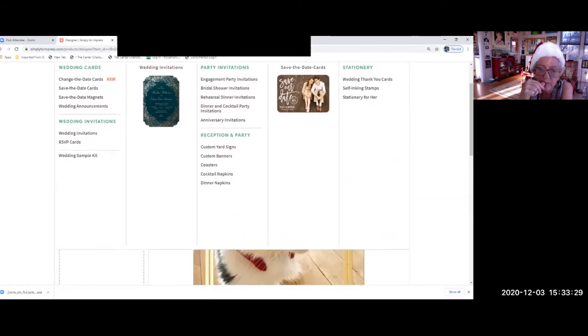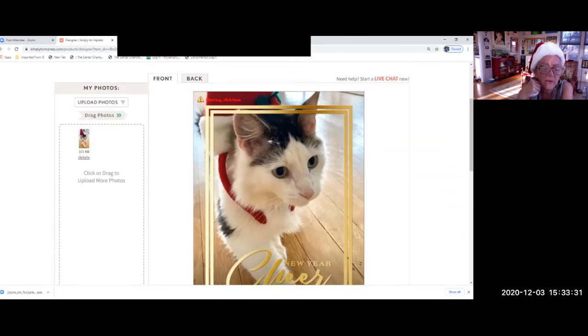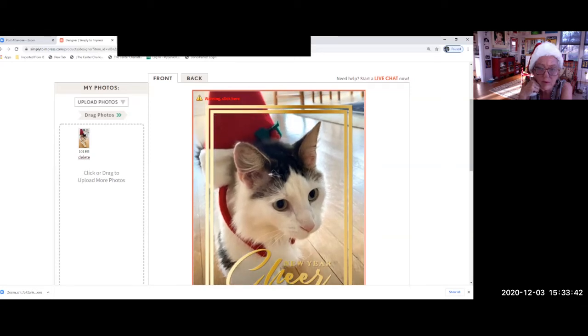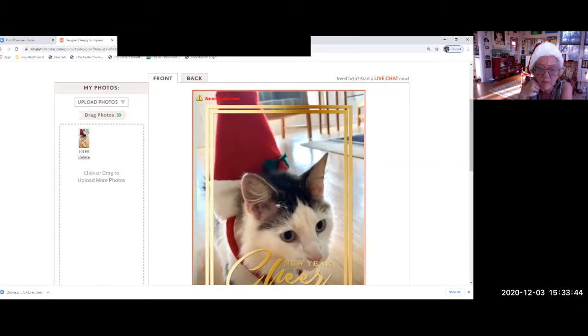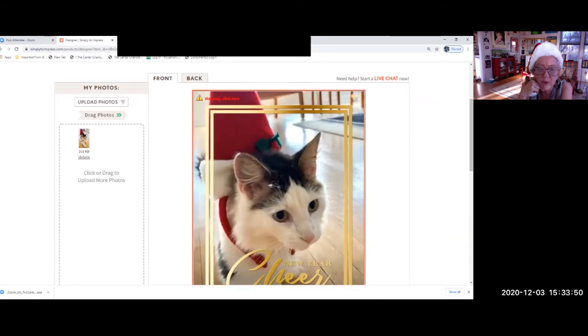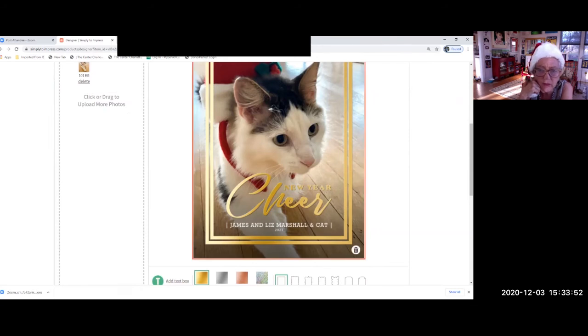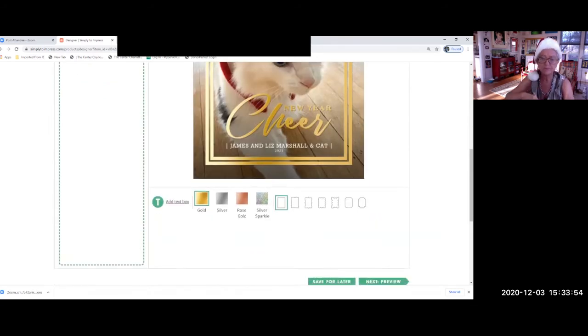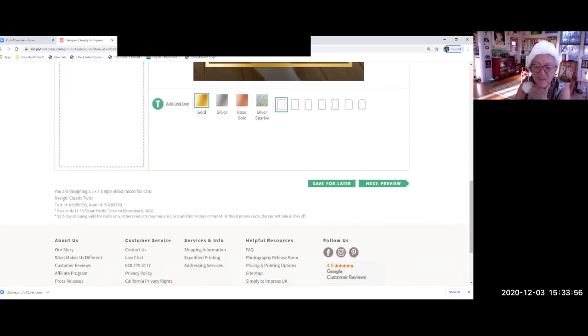Oh, I'm so sorry. There we go. So I will say that when I use Shutterfly, I believe you can crop it. Let me see if I can click and drag the cat down. So I could do that. I could move that. There you go. But as far as cropping, I'm not sure. You might have to do that ahead of time for this particular one.